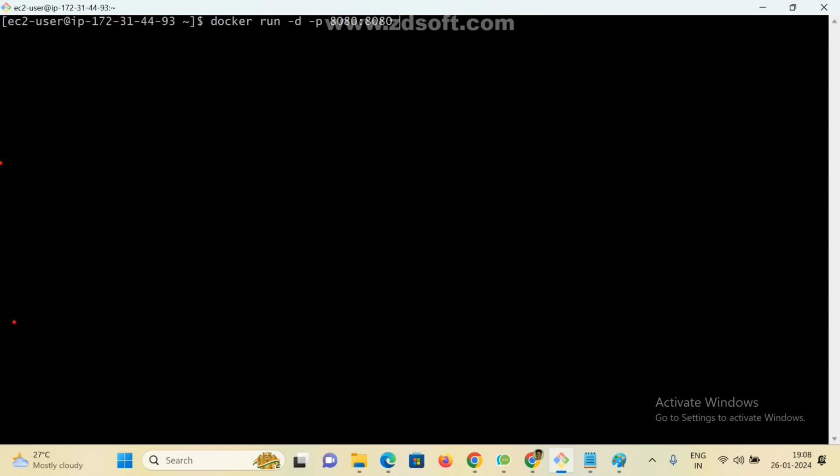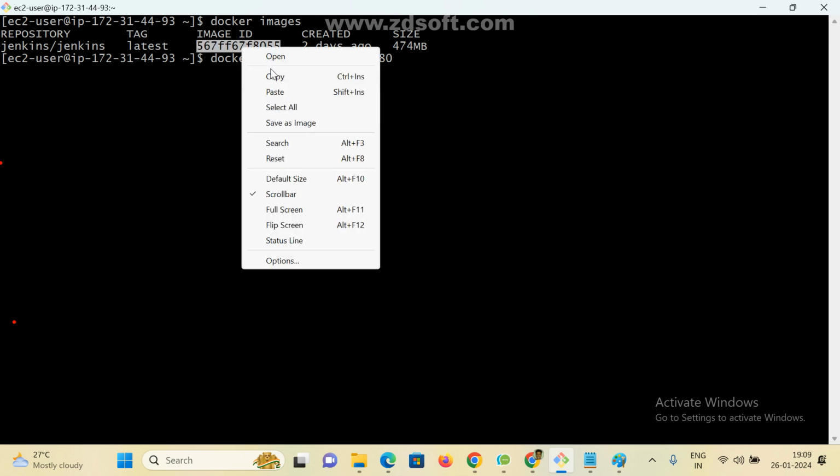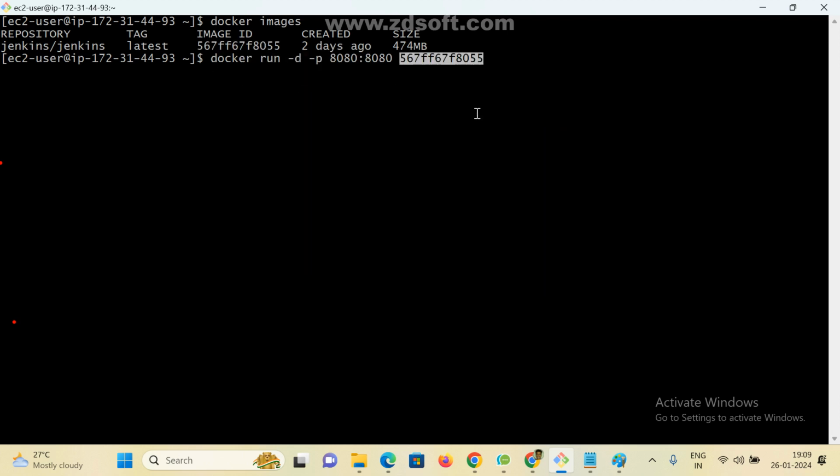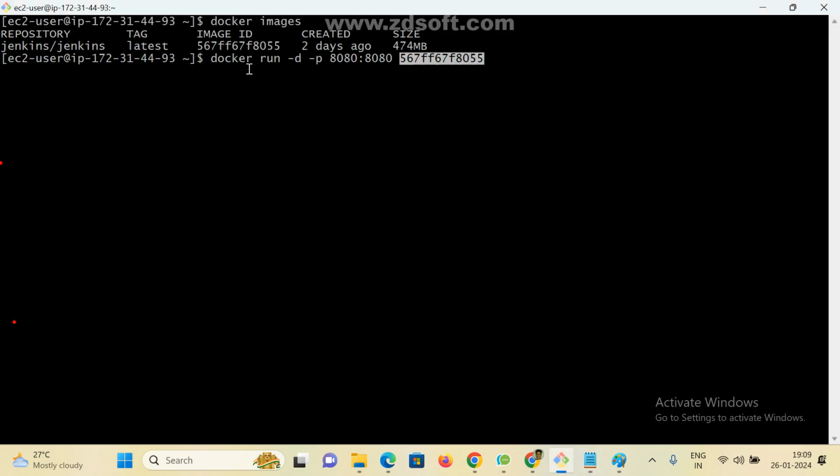And what is the image ID? Before that, let me check docker images. So now docker run -d detached mode, -p port mapping. Host port I am giving 8080, container port also 8080, and this is the name, whatever you want, we can give it. Now this is the image ID. This is the syntax, guys. Anyone any doubt here?